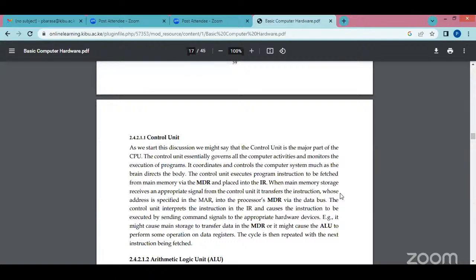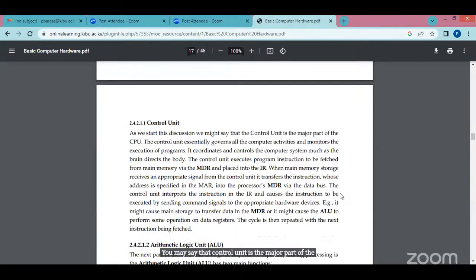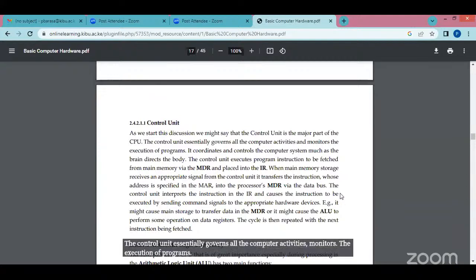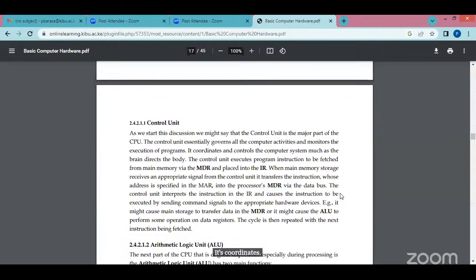So we have the control unit. As we start this discussion, you may say that control unit is the major part of the CPU. The control unit essentially governs all the computer activities, monitors the execution of programs. It coordinates and controls the computer system, much as the brain directs the body.